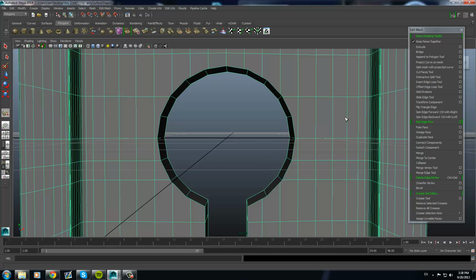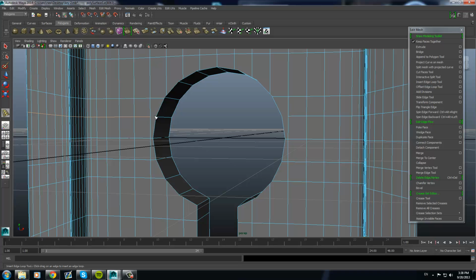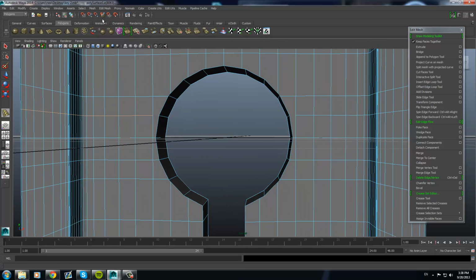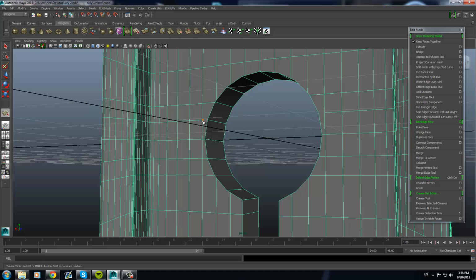Let's do this again. Insert edge loop, insert one edge loop here, one edge loop here, in order to connect this inner edge to a loop. Then Interactive Split Tool, and we will connect this one, that way.